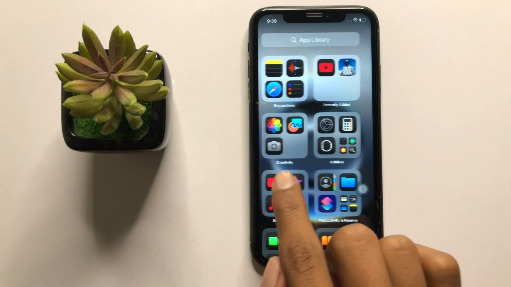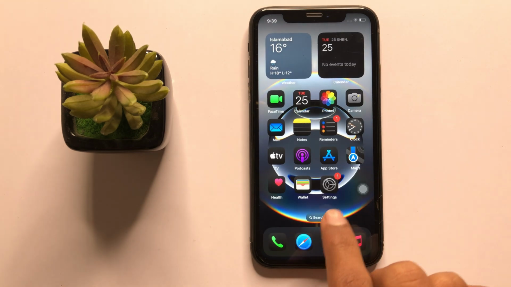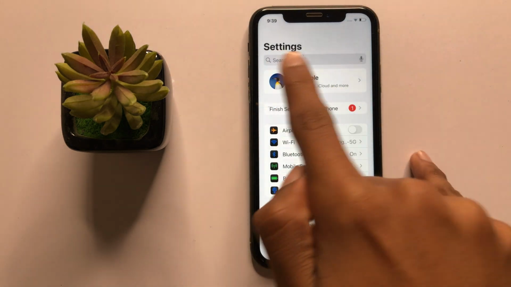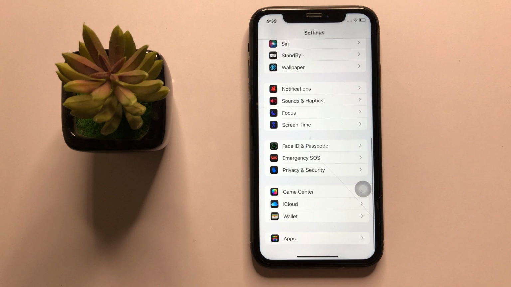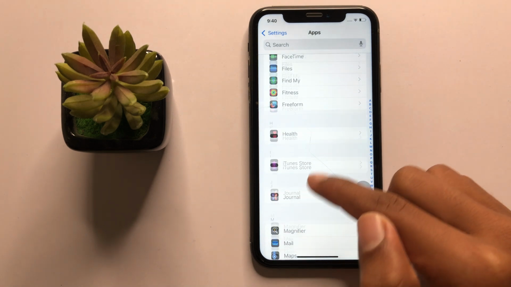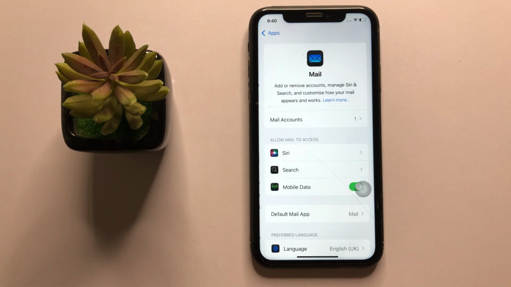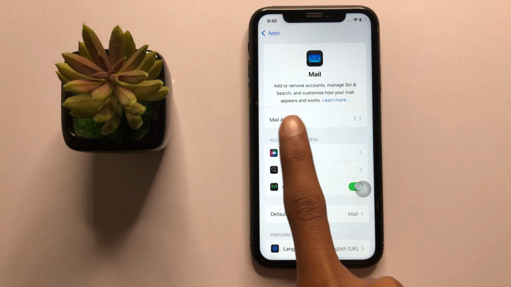First of all, open settings. In settings, scroll down and then click on apps. After clicking on apps, then scroll down and here you can see the mail app. Now click on mail app and then click on mail accounts.